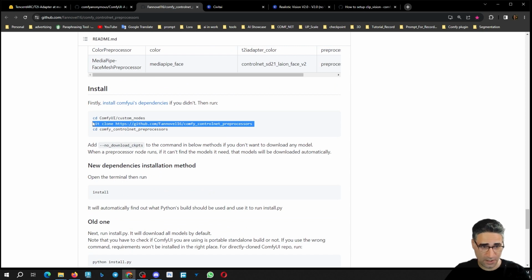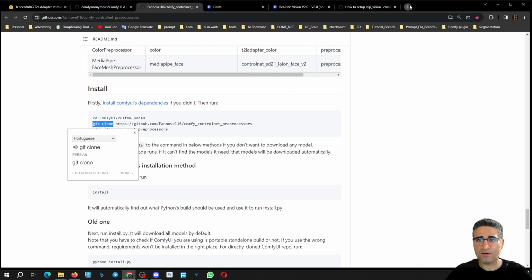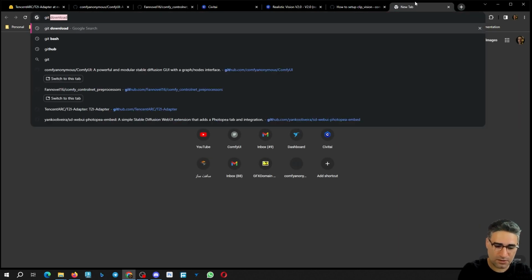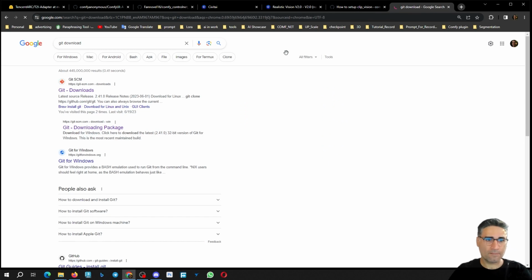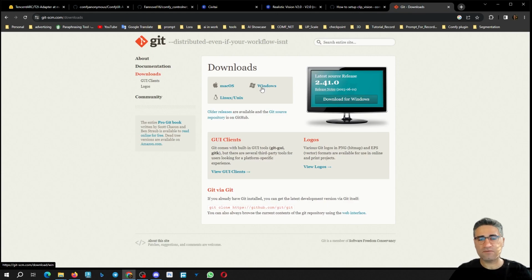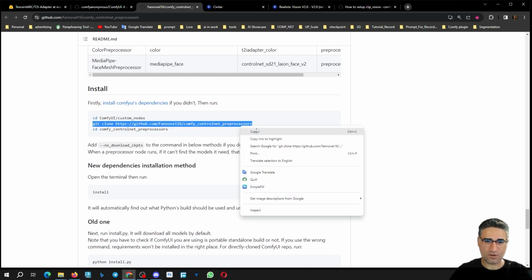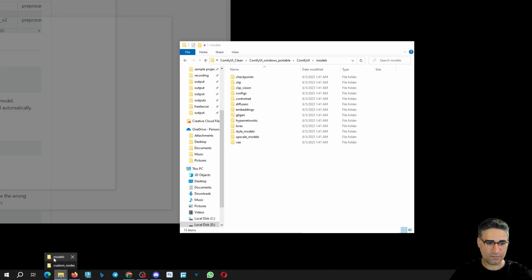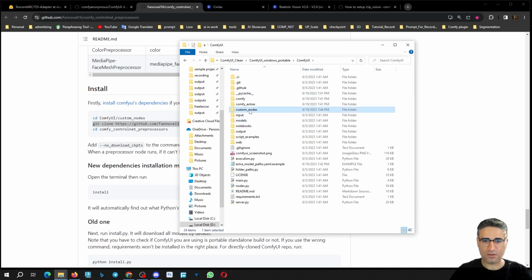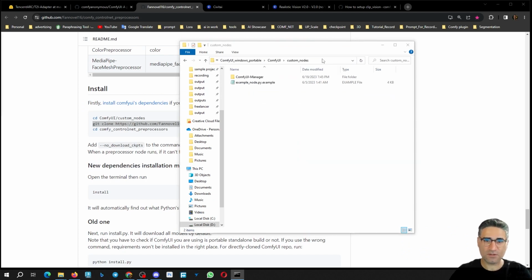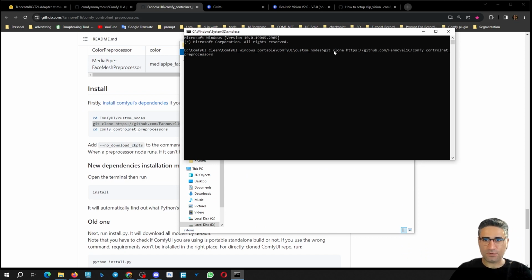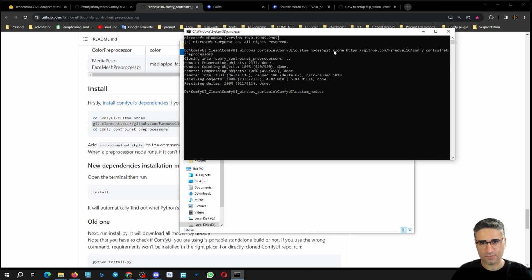Yesterday, I forgot to tell you that for executing the git clone command on your computer, you have to install git on your computer, this software. At first, you have to install that, and after that, you can execute this command on your computer. Okay, I'm copying that. Go to the ComfyUI, custom nodes, write cmd. The cmd is open, paste the command, enter. Okay, it cloned the necessary files.